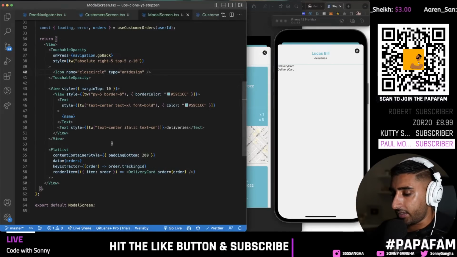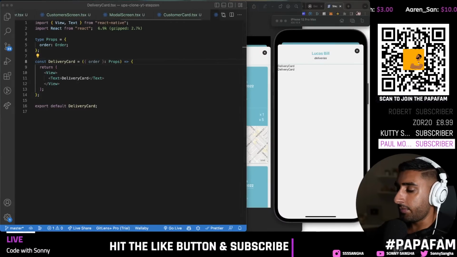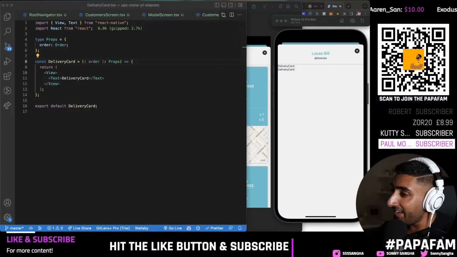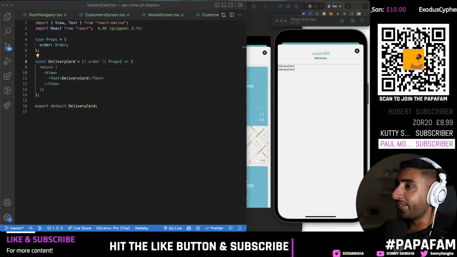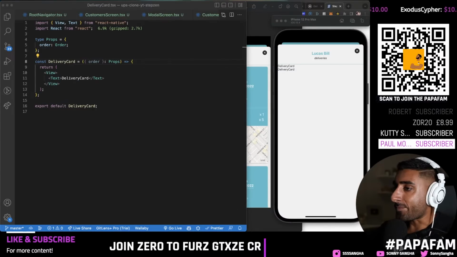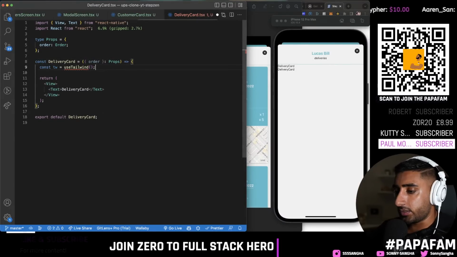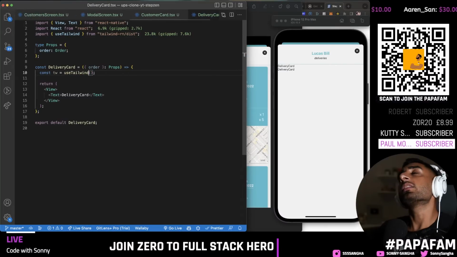Okay. Let's go ahead and build out the delivery card. Okay, so delivery card, and believe me, we're nearly there. We're nearly there, right? So at this point, we're going to go ahead and build out the delivery card. So I need Tailwind here, so we're going to pull in Tailwind like this.